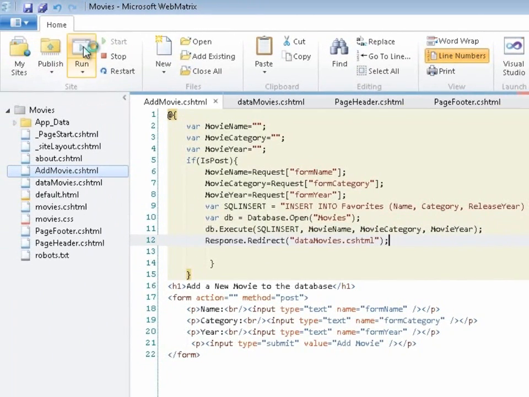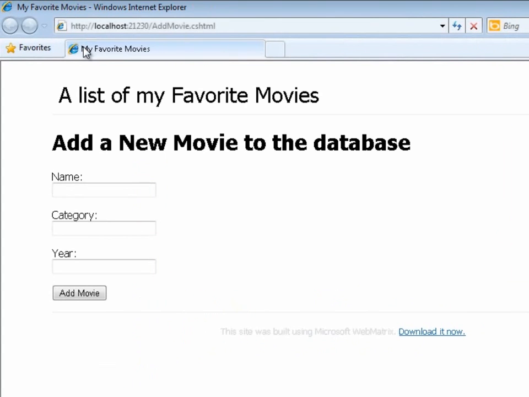After this, run the addmovie.cshtml page in the web browser to see the result. It shows a form on the page with 3 text boxes and 1 submit button. Now enter the movie name in the first box, then enter the category in the second box, and finally enter the release year in the third text box. Then click the Add Movie button.